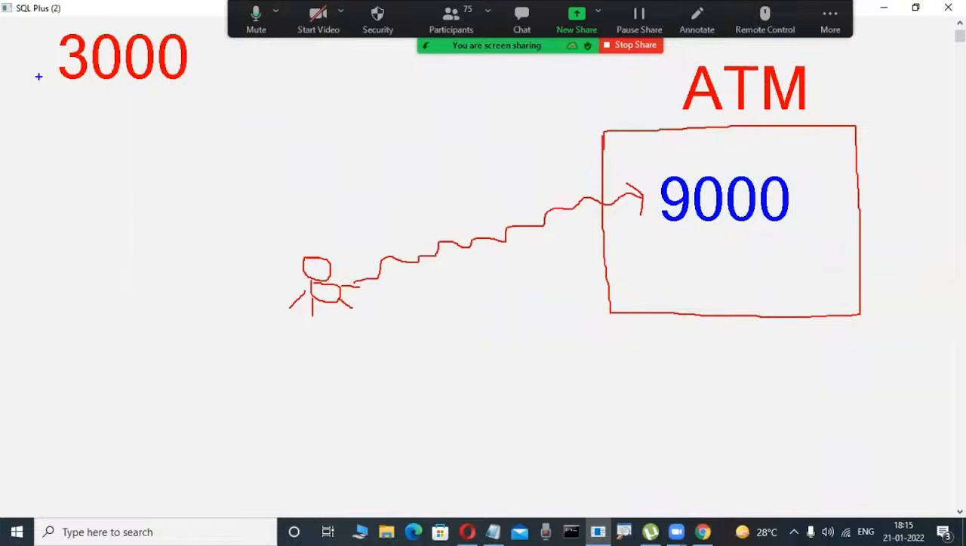Here my balance is 3,000, but how can I get 9,000 rupees? Impossible. In this case, it will give a message. You are observing your ATM machines, yes, maybe some message will be displayed, suppose "insufficient funds", something like that.